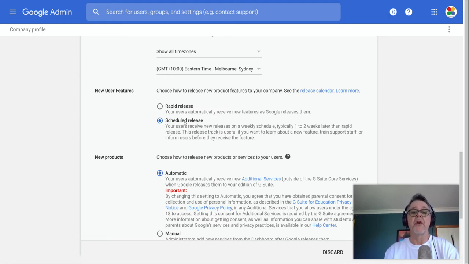And there's a couple of reasons why you might want to hold off. You might need time to train people. You might need time to check out the feature to make sure it's something you actually want. There's a bunch of reasons why you might want to delay that release. You might just be worried about bugs in a new release.